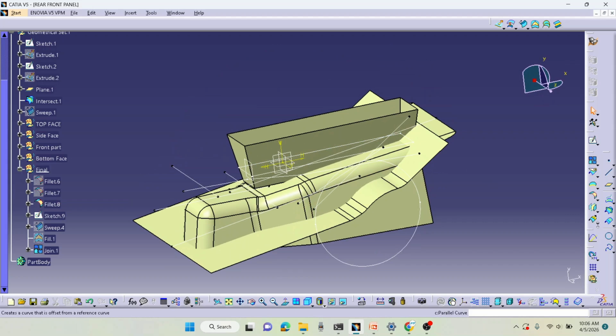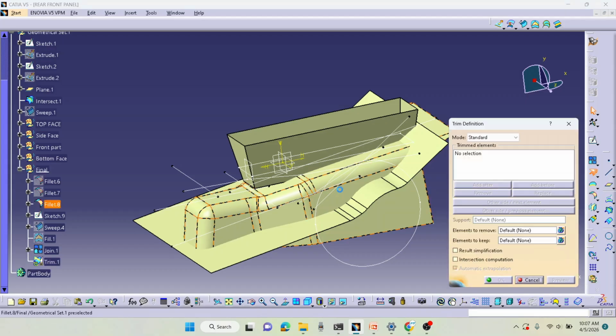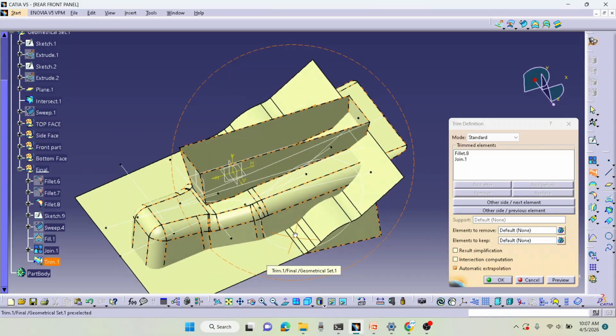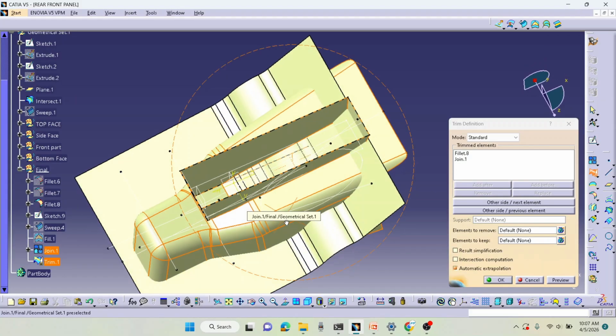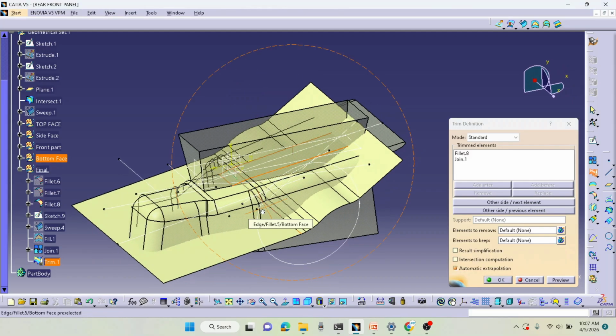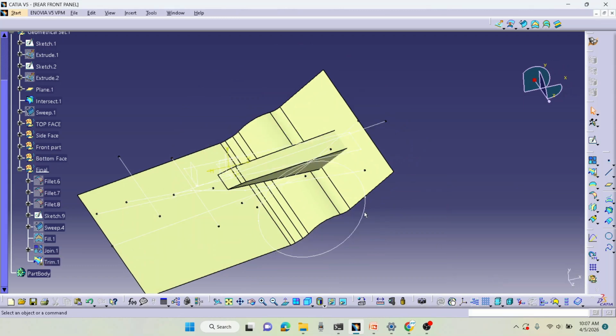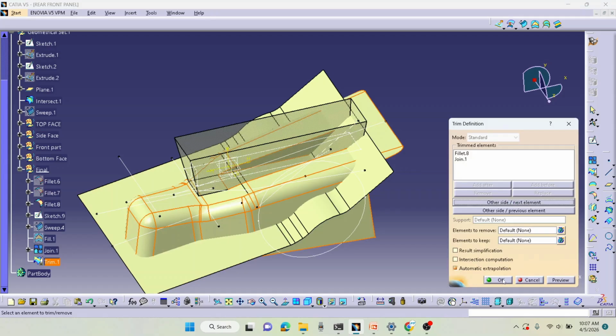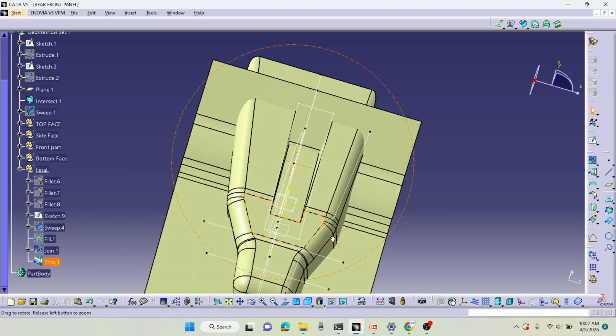Now make the trim. Go to trim, this face to this face. Other side, okay, okay, sorry, change the direction. Yes, this is what we want.